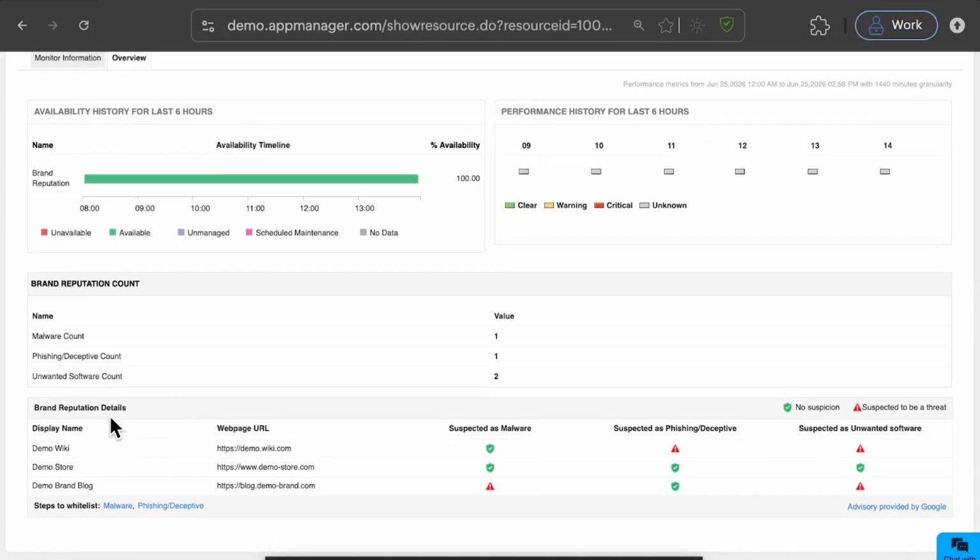And we have the brand reputation details here, the display name, you get the web page URL, and the suspected as malware indicates whether Google has identified this website as distributing malware. The same metric, suspected as phishing or deceptive, shows if the website is suspected for hosting phishing or deceptive content. And finally, this particular metric, suspected as unwanted software, indicates whether the website distributes unwanted software. So basically, the green shield means the website is safe, while the red warning icon indicates that the website has been flagged as a potential threat.